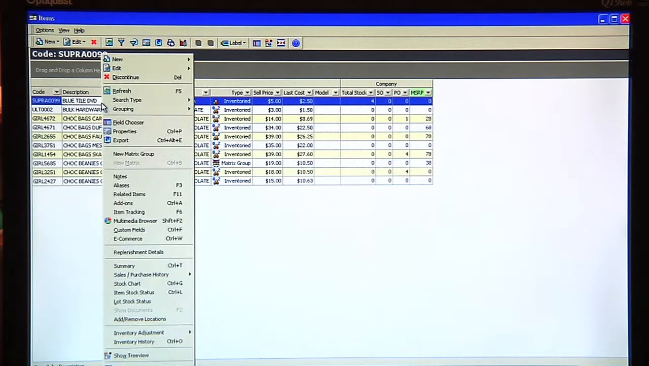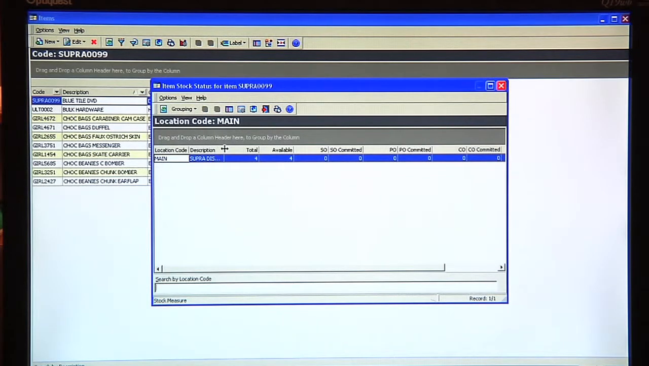Or you can always right-click and go to item stock status, and it'll tell you here how many we have available. So always going to the available column is the way to go. So right now we have 4 of this particular item in stock.